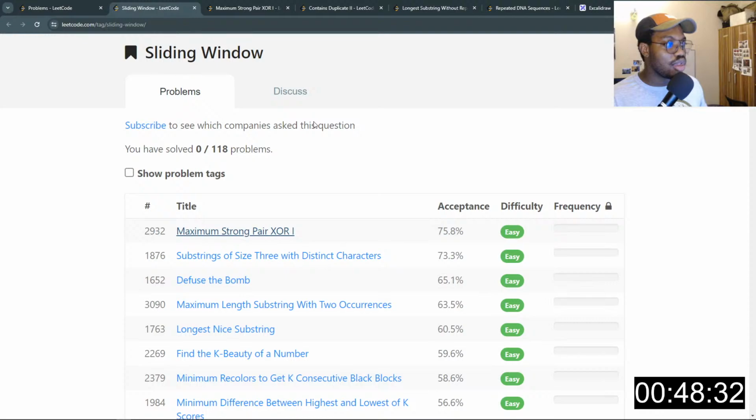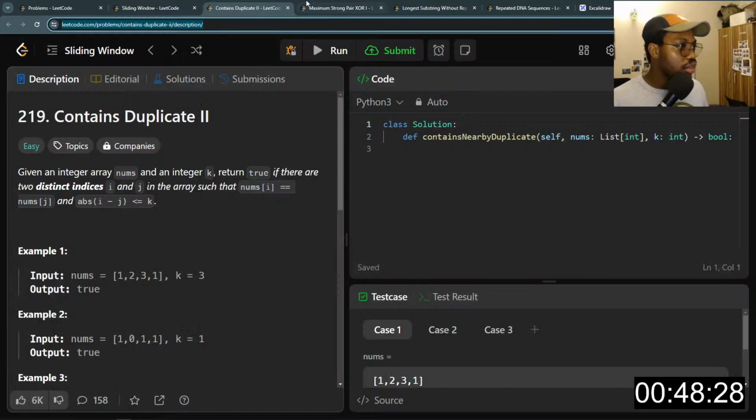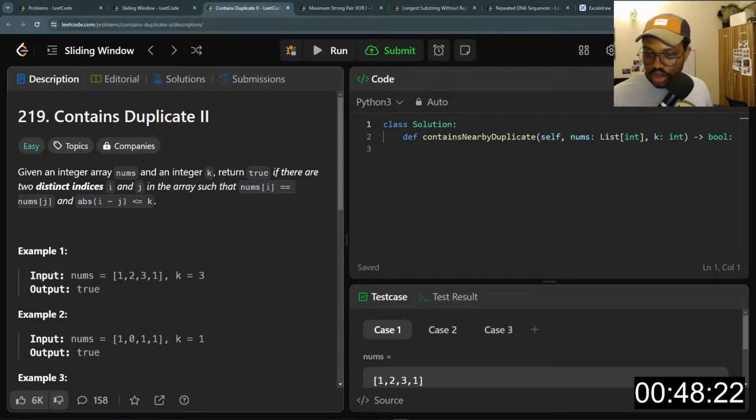So I actually came here, and in the description, I chose some questions in a certain order. Let me just go and verify again. So the first one is contains duplicate 2, and then the second one is maximum pair XOR. Wow, longest substring. Okay, so in that order, longest substring and repeated DNA.